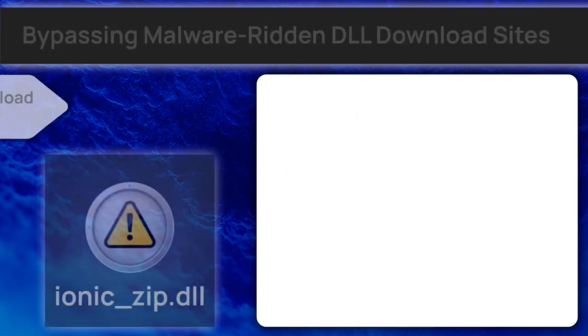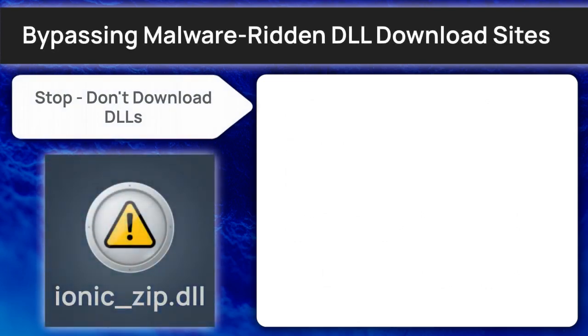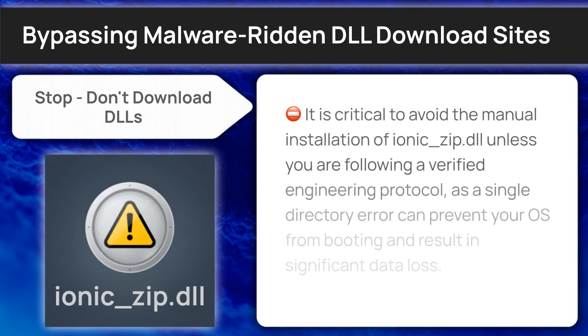Before we finish, let's go over the professional protocol for sourcing essential system libraries. Ensure your personal information remains secure by avoiding third-party mirrors for Ionic zip library DLL that lack the verification found in official system repair protocols.